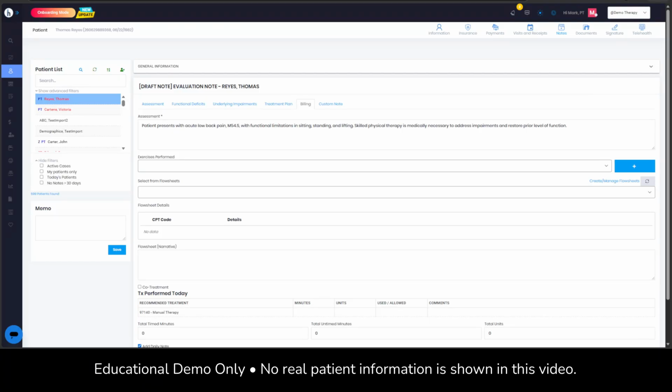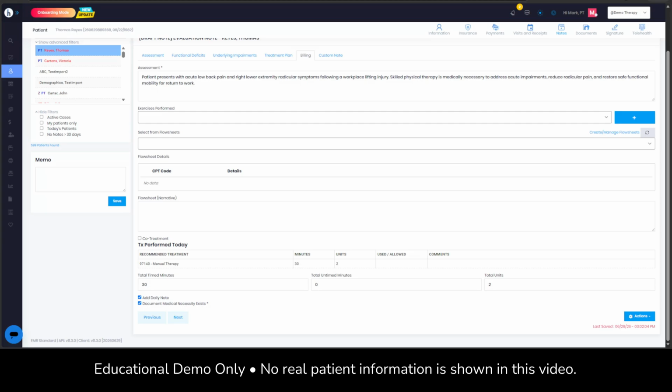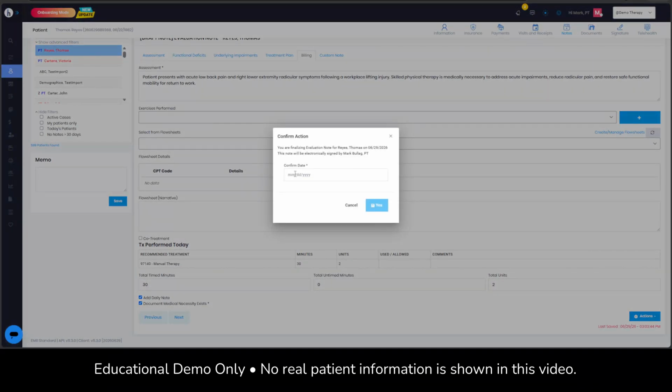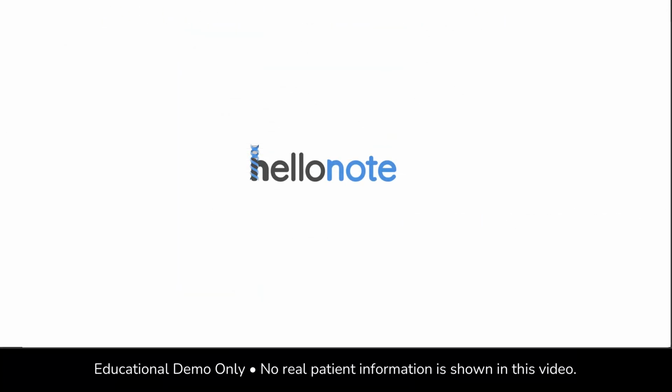On the Billing tab, update the assessment statement to reflect this patient's specific presentation. Enter the minutes and units for the treatment codes performed today. Once all required fields are complete, click Actions, then Finalize. Confirm the date, click Yes, and the note is done. And that's how you use a saved template to complete a physical therapy evaluation in HelloNote.